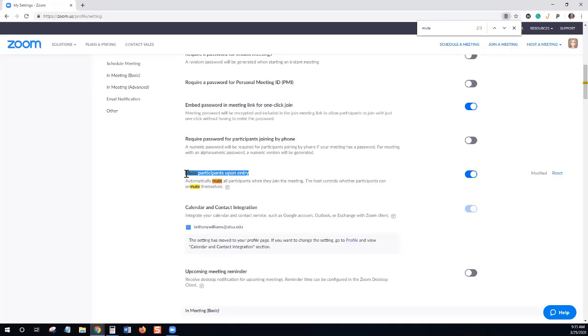and you're going to see the option to mute participants upon entry. You want to make sure that that little radio button is turned on. Now, it will automatically mute them when they join, and you get to control whether or not you want them to mute or unmute once the meeting gets started. But that is a really good setting to have turned on. That way you're not having to mute all of your participants as they're coming in.